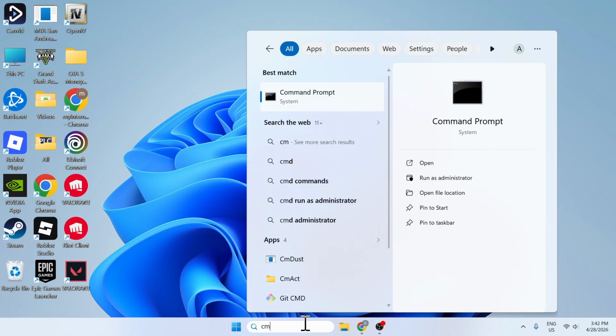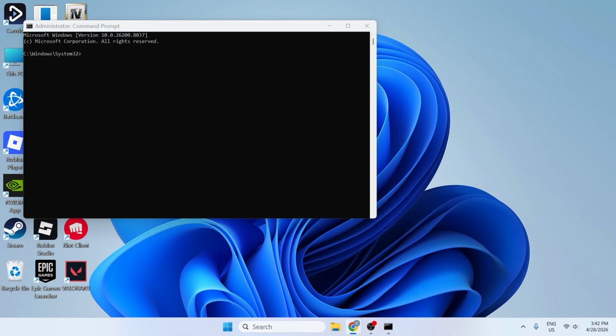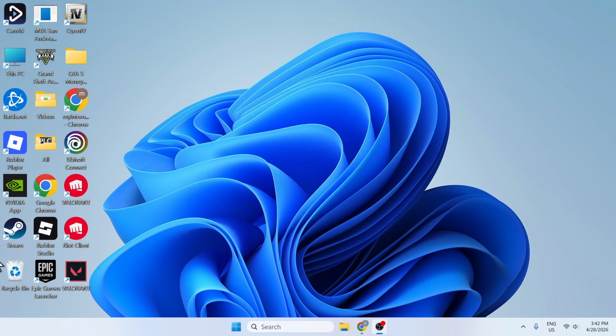Now go to CMD, run as administrator, and over here you want to type in ipconfig /renew and then press enter. And then ipconfig /flushdns. And then ipconfig /registerdns. Then you can close this down.